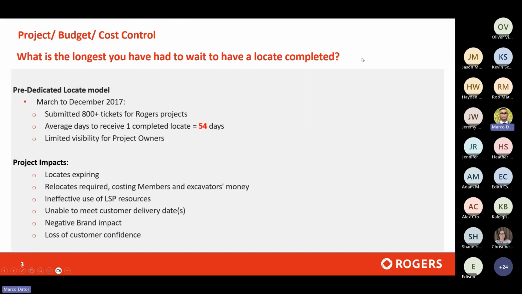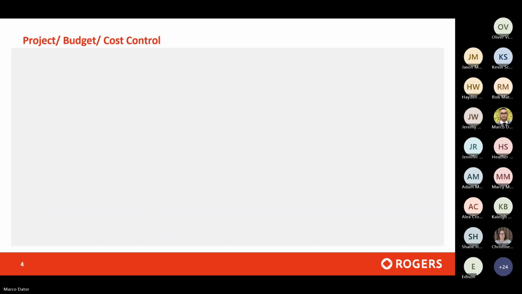Okay, are we in the right screen, Tabitha? We can certainly reiterate this one. So yes, just adds to all of the other items that we discussed: the pre-dedicated model, approximately 54 days to get a full locate completed, as well as the project impacts, everything from locates expiring to loss of customer confidence from a Rogers standpoint. And if you could go to the next slide, please, Marco.